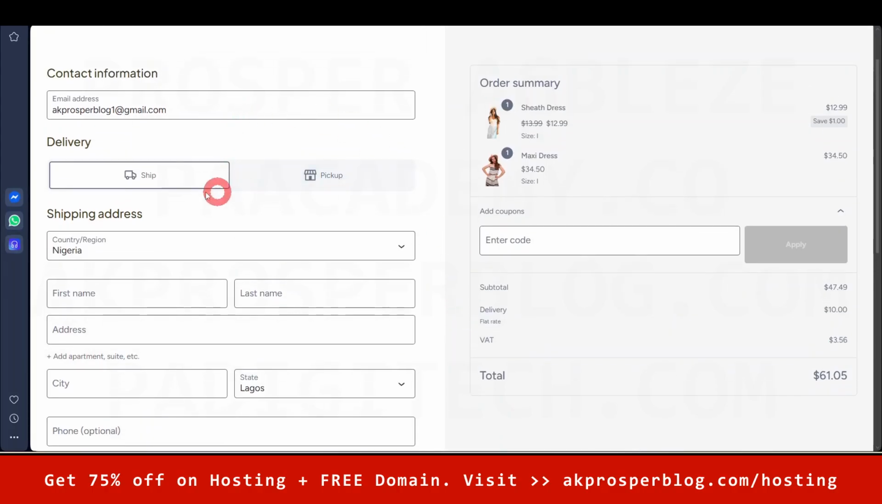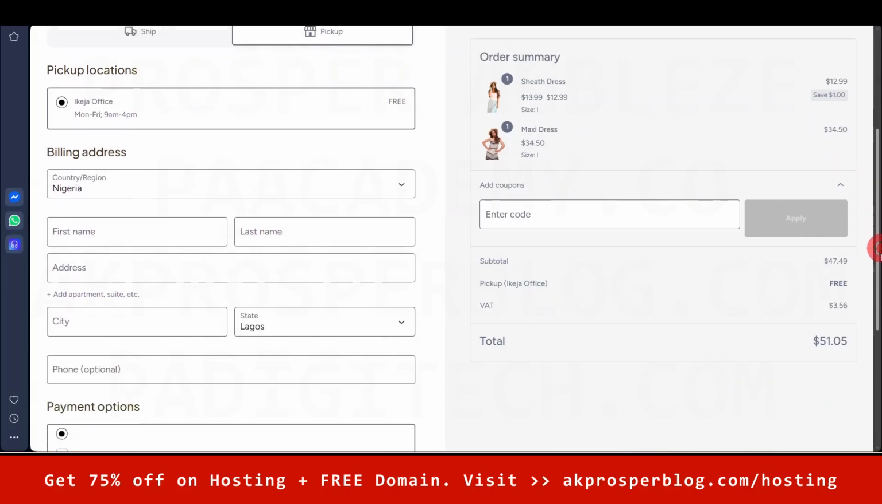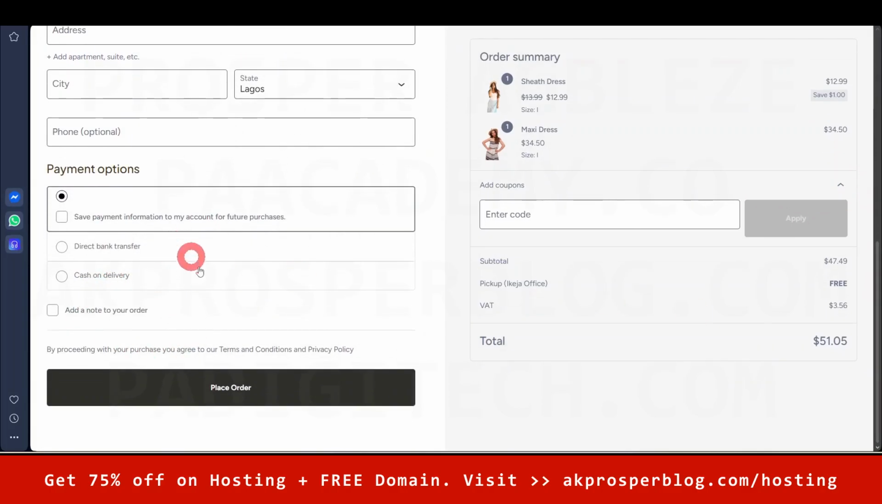Okay. And then, if you are doing pickup, you can see that means we are only paying for this. Okay, then you can go ahead and put in your billing address and select the payment method.